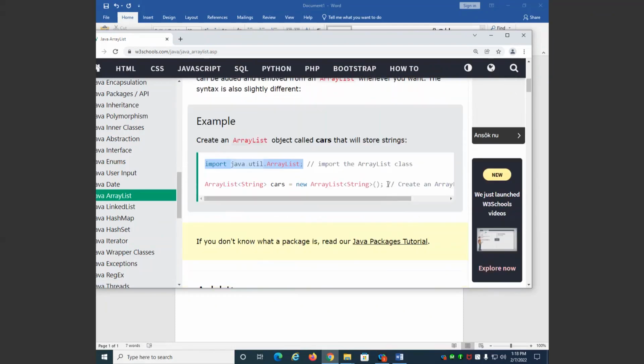Okay, first thing is the difference between declaring an array list and declaring an array is the syntax. We say it's an array list, and then in these triangle brackets, the less than and greater than signs, the type of data that's going to be in it. So ArrayList<String> means that this is going to be an array list that contains strings. You define the type of data that you're putting in the array list.